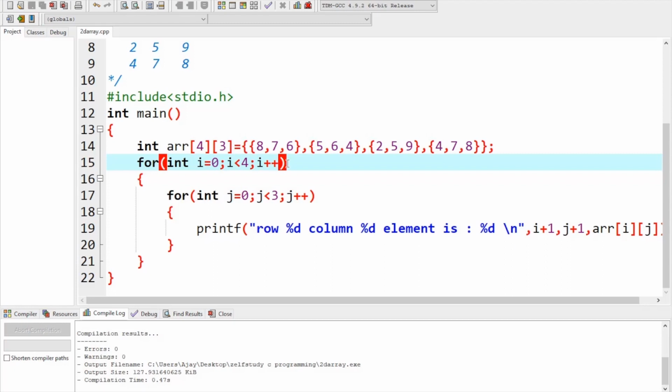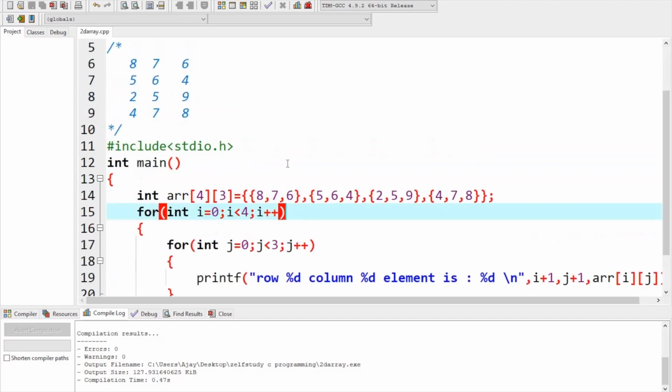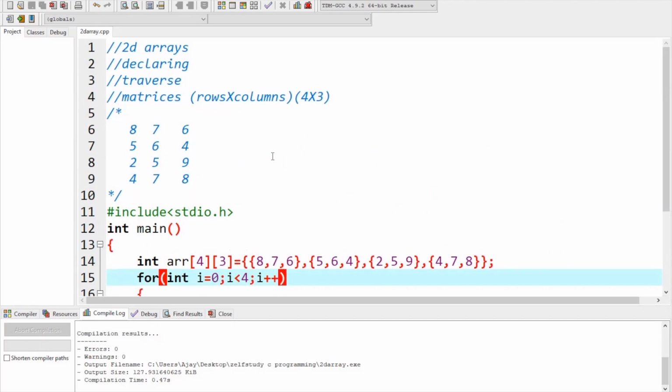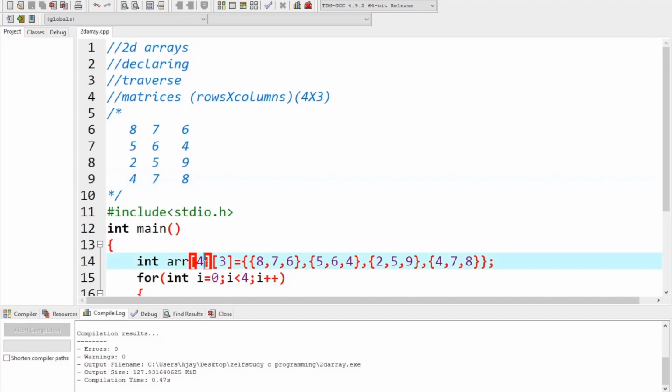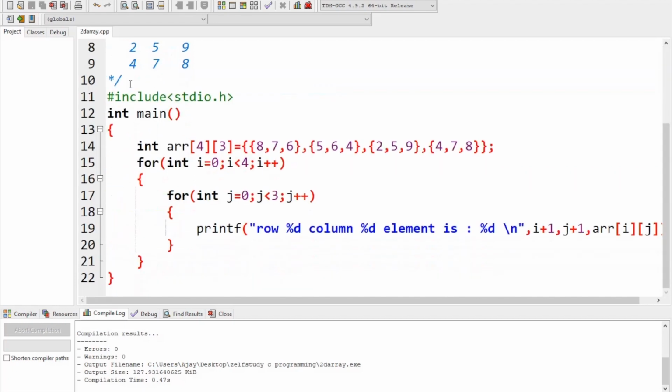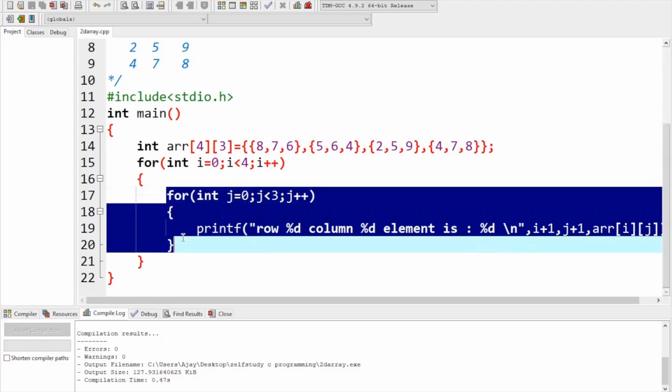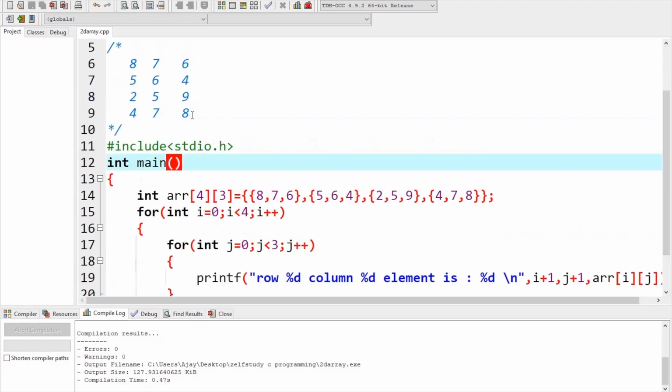Okay, so in this lecture we declared 2D arrays. We came to know what 2D arrays are. We came to know how to declare the 2D arrays. So basically 2D arrays are matrices. We have declared matrices here, in C language, and we have also traversed that matrix.